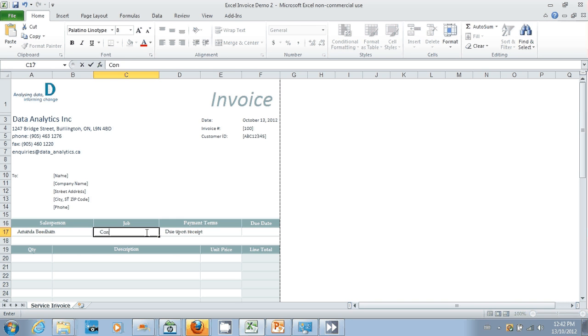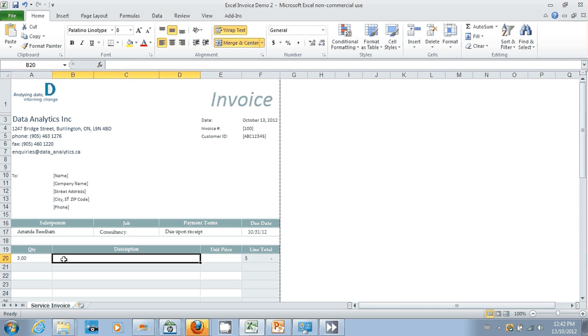So my job is consultancy. Whatever it is that you're selling, you're going to add this in. I'll put a due date down for the invoice to be paid. And then I'm going to say I've done 3 days consultancy, but you may want to add a product that you're selling, say 3 bottles of shampoo. My unit price is $300 a day, which means my line total is now correct, because a quantity of 3 at $300 gives me a total of 900. So whatever it is that you're selling, just one line is enough on that row 20.